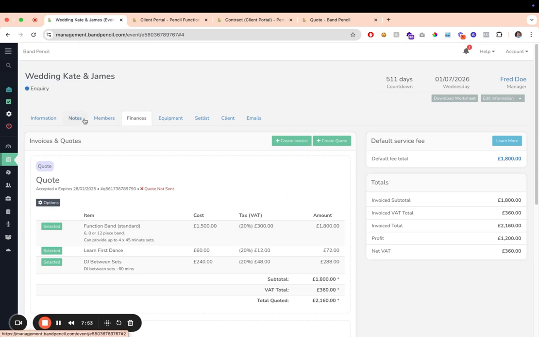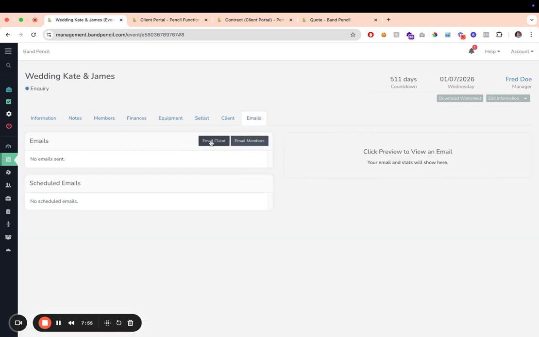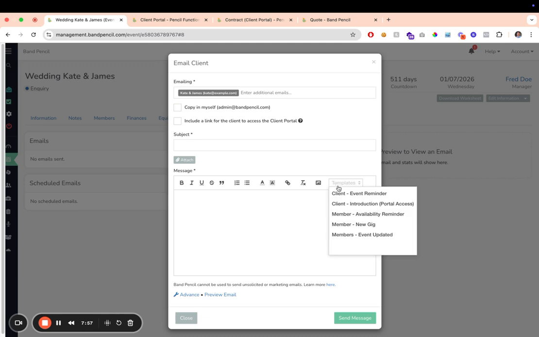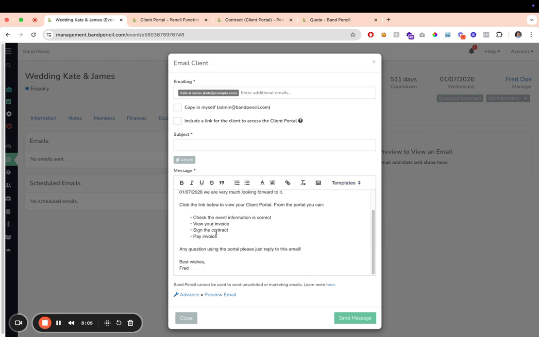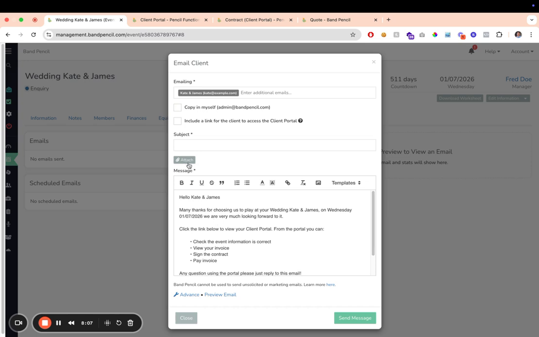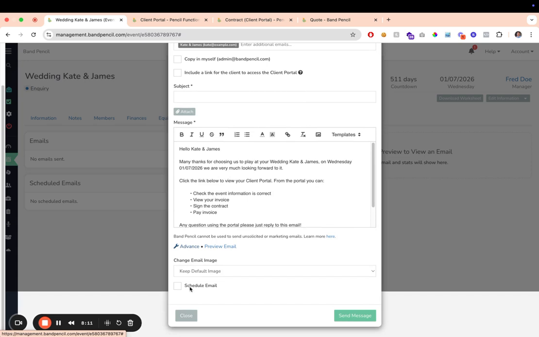Some little extra things you can do. On your emails, you can email the client and select a template. You can save email templates in. So if we want to give the client access to the client portal, we can create a template, explain what it is. We can also attach files, give it a subject. We can also click on advanced to change the image that the email is going to have, and we can schedule the email to send at a future date.